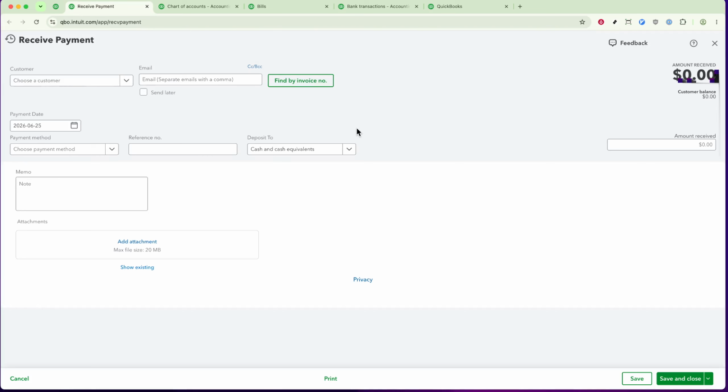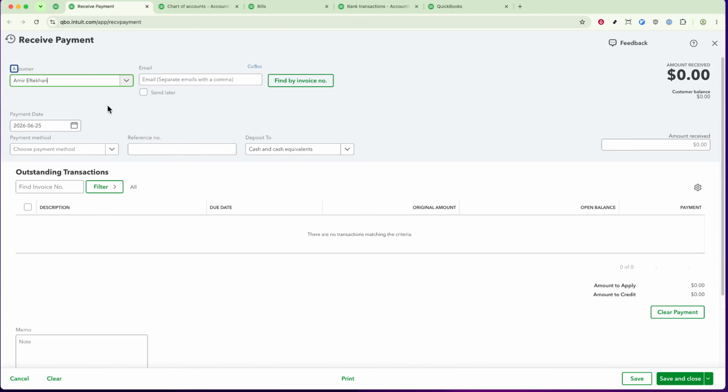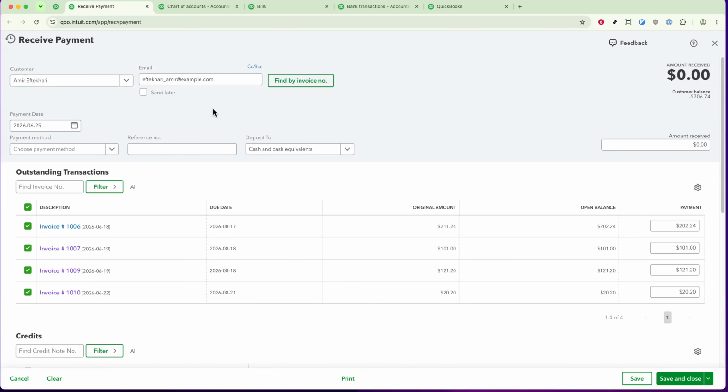Next, you'll need to choose the customer whose payment you're applying. To do this, use the drop-down menu labeled Customer. Scroll through the list or type the customer's name to find and select the correct profile. Once you've selected the customer, QuickBooks will display a list of all their open invoices.